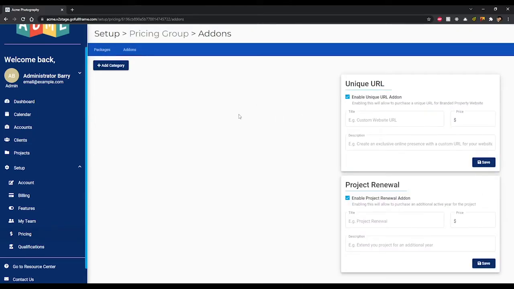Once on the add-on page, you will see two add-ons and an Add Category button. The two add-ons on the right-hand side are to allow clients to order a unique URL for the property site, and the other is to allow projects to be renewed after a year.